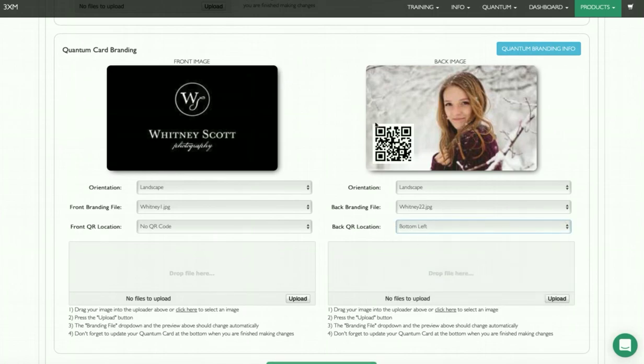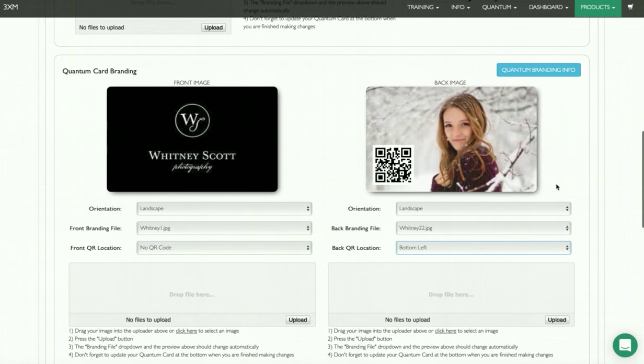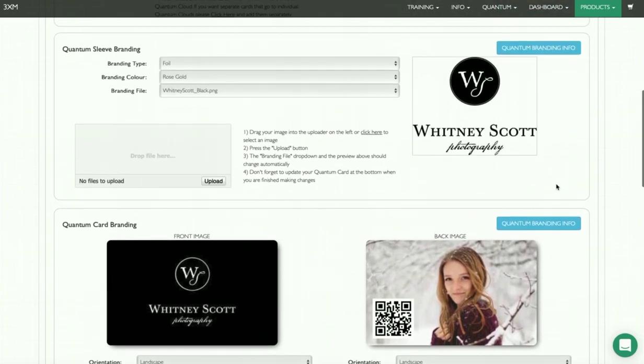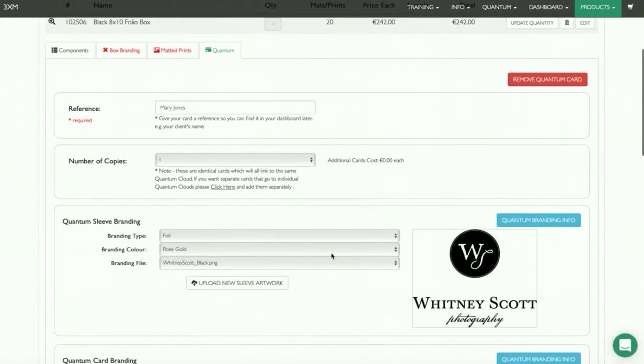So say bottom left looks good with this particular photo. And that's basically a backup in case somebody doesn't have NFC capability on their phone. They can simply scan the QR instead of tapping the card. Now, once you're happy with that, make sure you are happy that everything looks good, everything is visible, all parts are okay. And once you're happy with that, if you hit Update Quantum Card, and now you're ready to go.